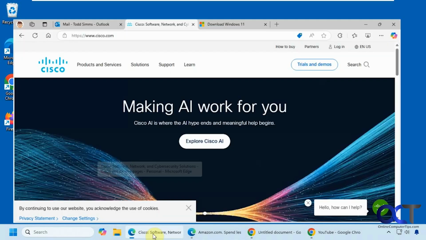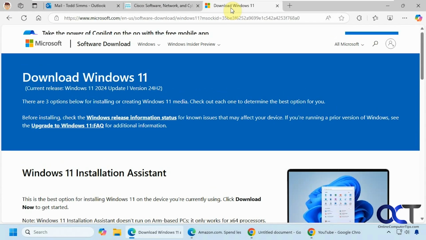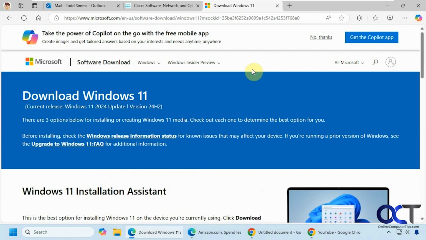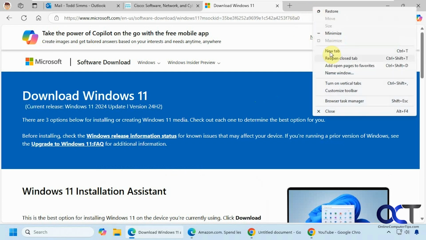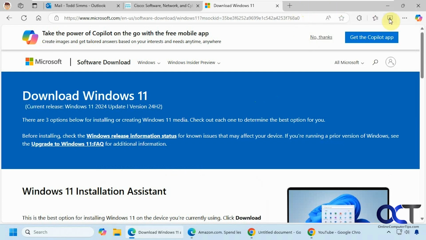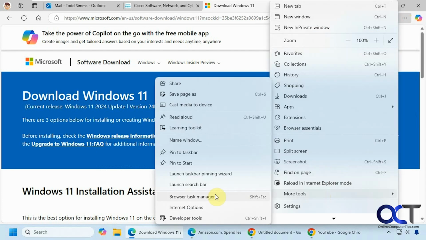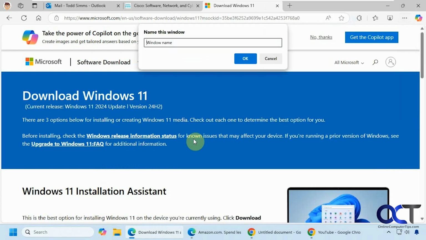So as you can see, by default, it goes to the page that you're on. That's what it names it down here. But if you want to change it, it's very simple to do, and it works the same for both browsers. So to do so, there's a couple ways. You could right click on a blank spot here, go to Name Window, or you could also go to the ellipsis here, to the three dots, More Tools, and Name Window.